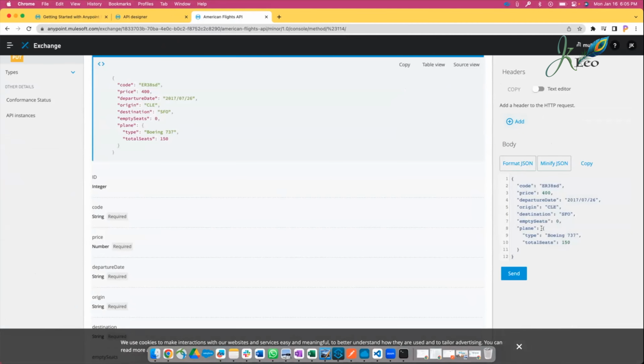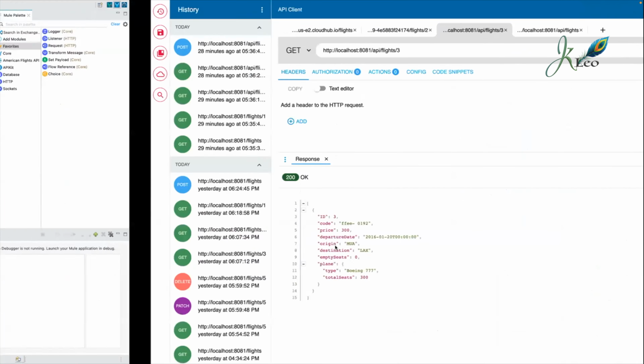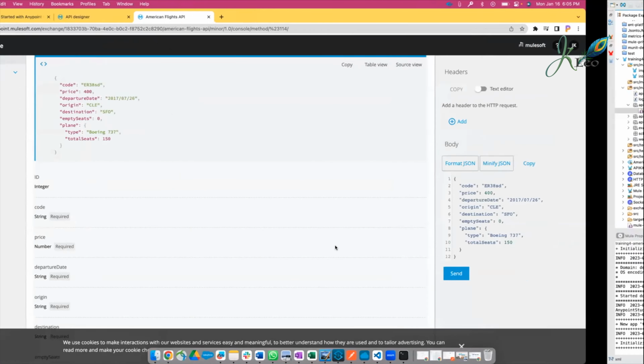Yeah, we can see where the API kit. You can see, right? Awesome. Yeah.